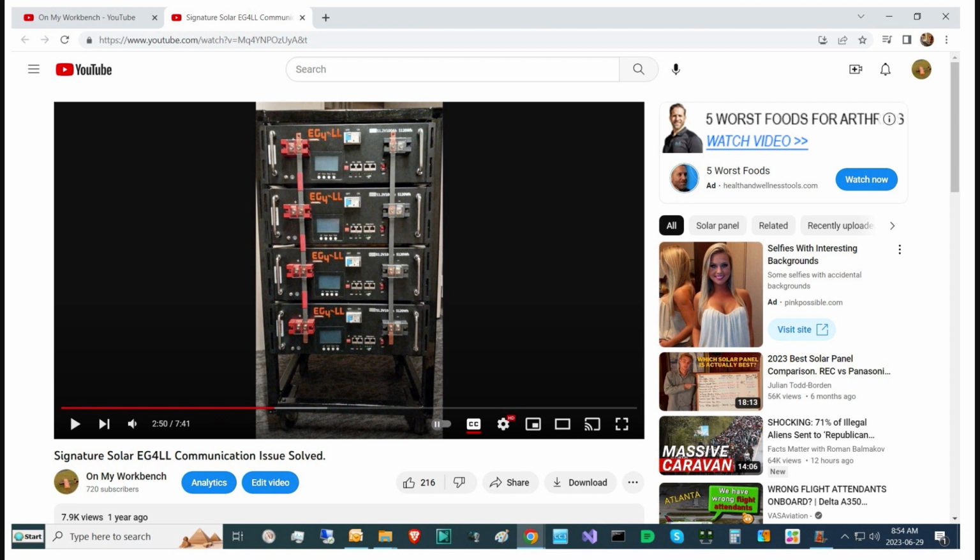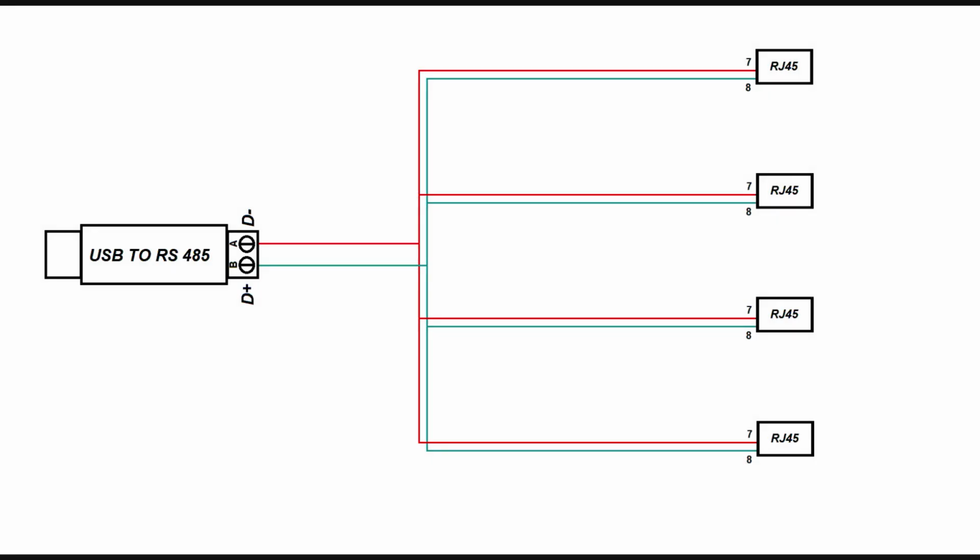Back in February of 2022, I posted a video on how I solved the communication issue with the EG4LL batteries. I did it by building a 4-way parallel RS-485 cable connected to the RS-485 ports on the front panel of the batteries. The 4-way parallel cable used an RS-485 to USB adapter plugged into a USB port on a Windows computer running the BMS software. A link to the video will be in the description.